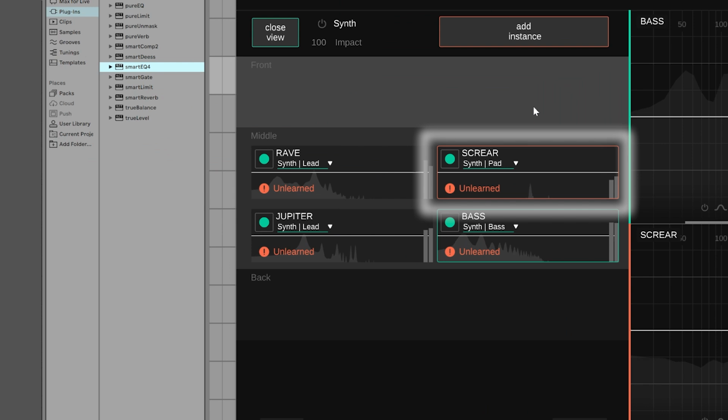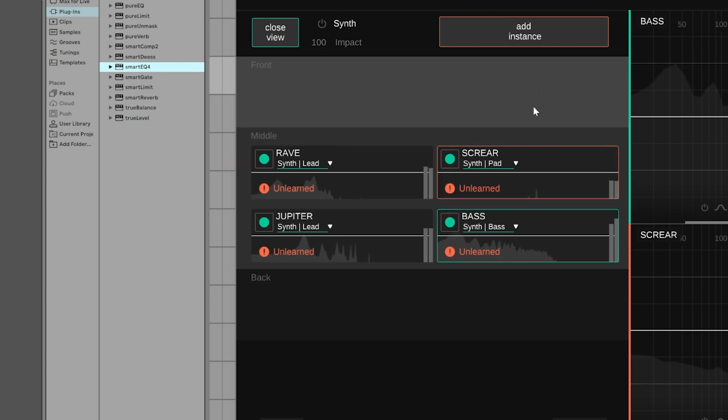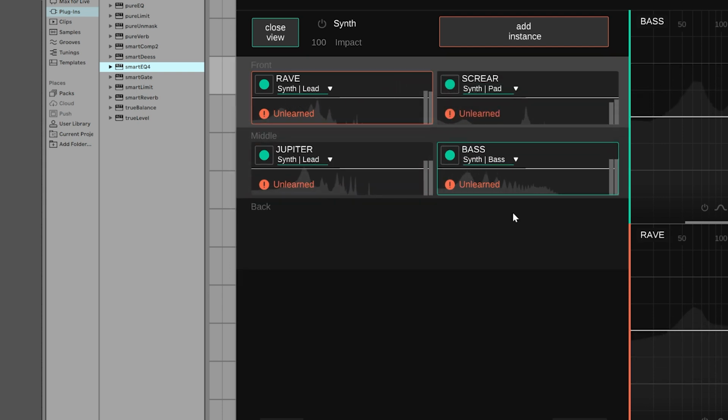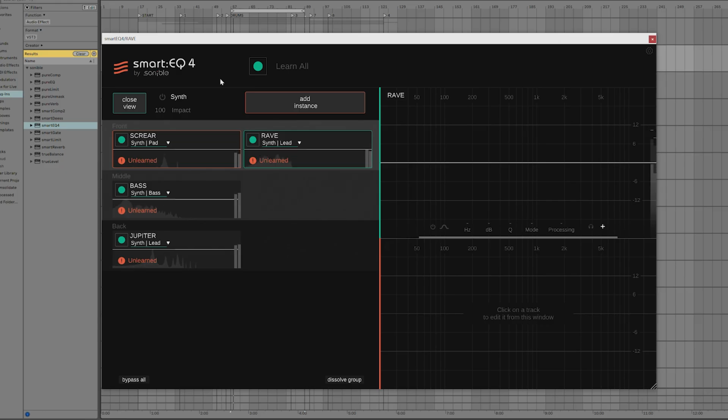And now it's time to create a sonic hierarchy. This pad and this distorted lead are the melodic elements I want to have right at the front, while this Jupiter should be in the background. The bass should be clearly audible but not too present, so I will leave it in the middle. Now I have them all learn at the same time, and I can immediately hear better separation between these tracks.